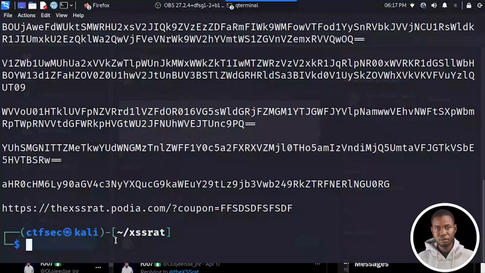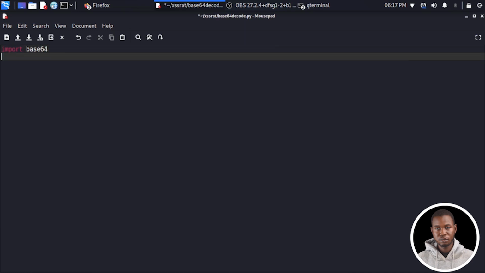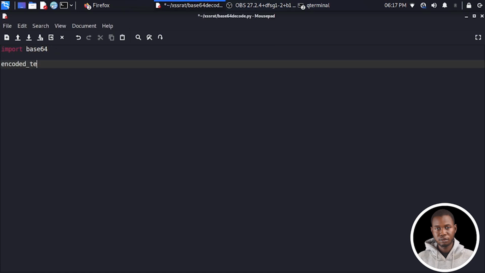We can do this using Python also, and in order to do it, let's create a new script. So let's call it base64 decode.py. And this creates a new sheet where we can input our Python code. So the first thing I want to do on the Python code is to import the base64 module, and I'm going to save. So next, I'm going to create a variable called encoded text equals to.